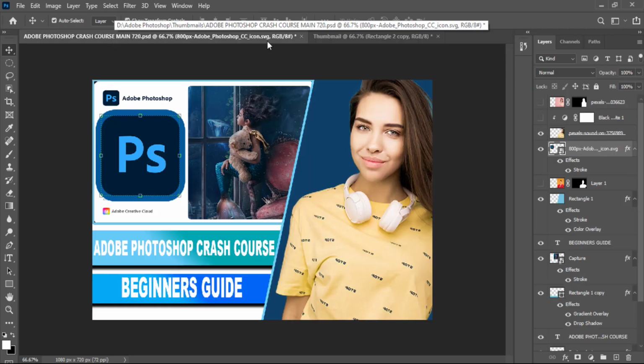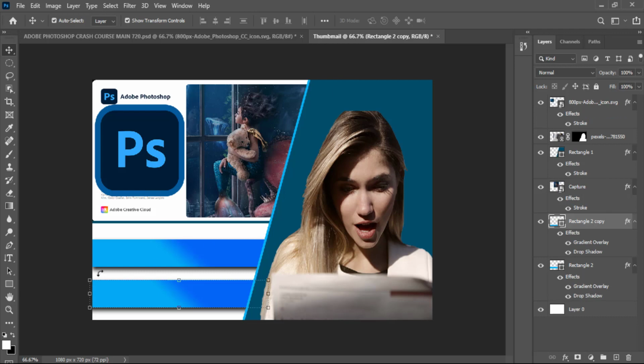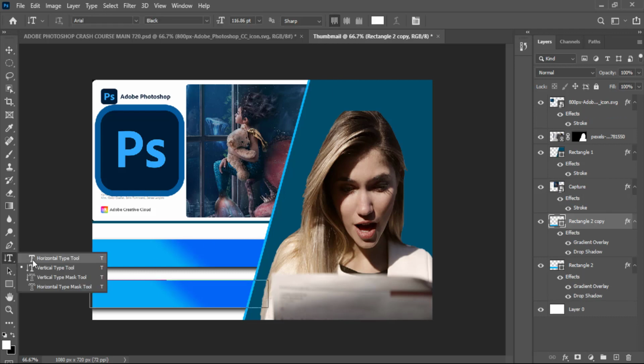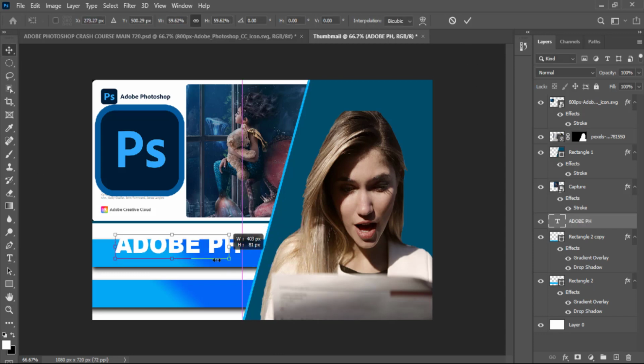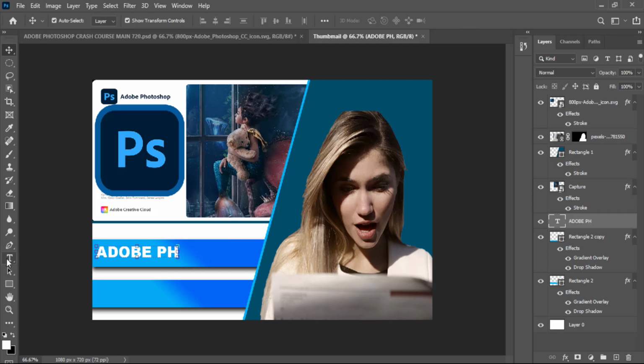Then I'll use the text to write. So you can select your text tool, then you type. Adobe. The text is too big, so I'll press this because I can still proceed, so I'll just reduce it small. So I'll continue with the writing.